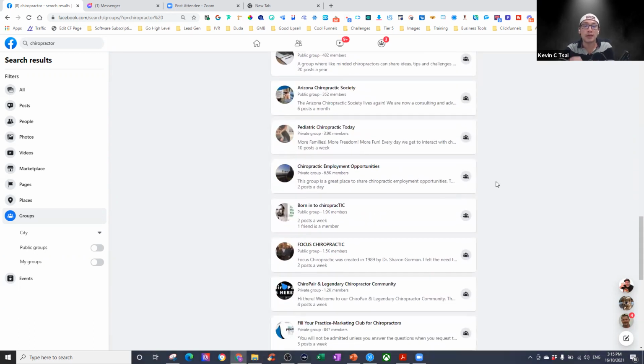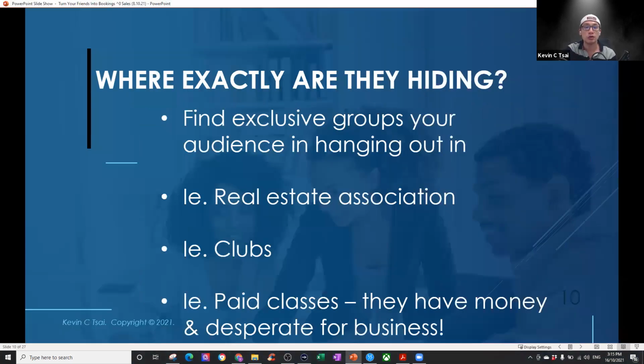Do a bit of research. Getting to the right groups is the first step, right? So find exactly where they're hiding. For example, as I mentioned, associations, clubs, and the best well-kept secret, right? This is the best kept secret: the best groups are actually in these paid classes. If you have a bit of money to spend, get into some of these masterminds, because you can be sure those people are serious, since they have spent the money to get into these classes. They are serious people, right? And they're desperate. So if you get into the right groups, you are already halfway there.